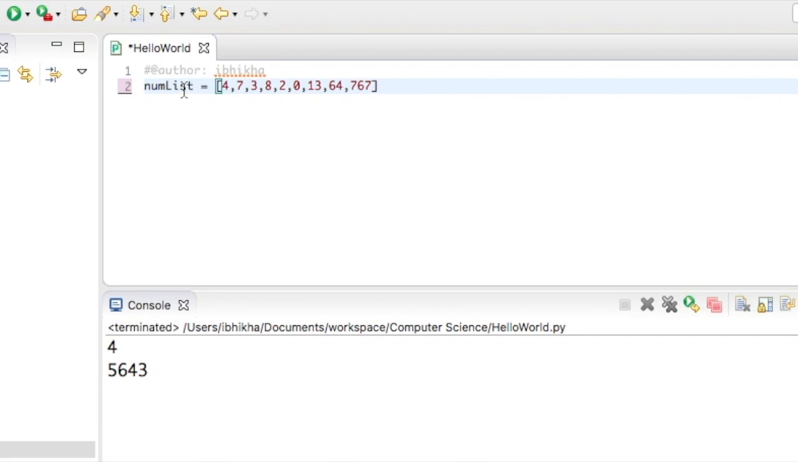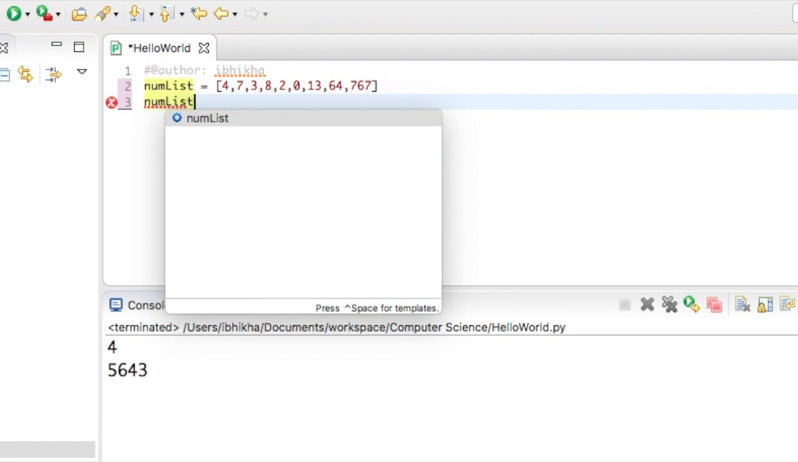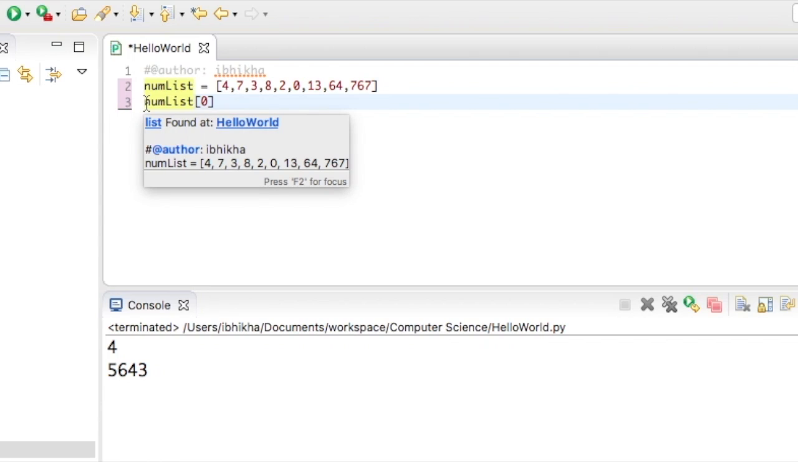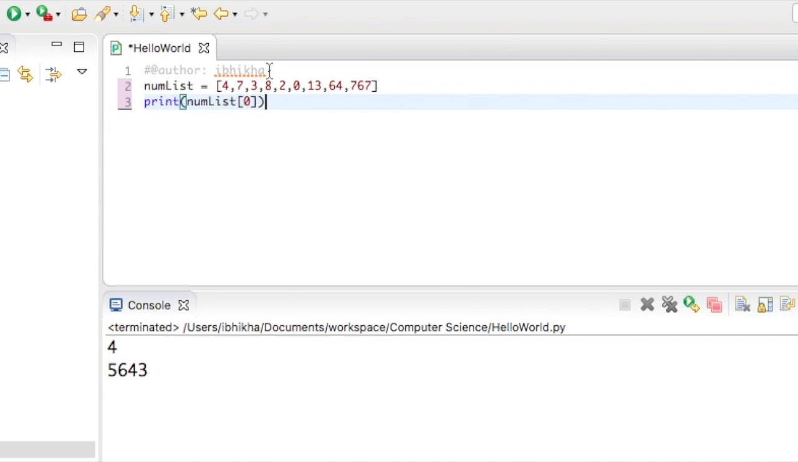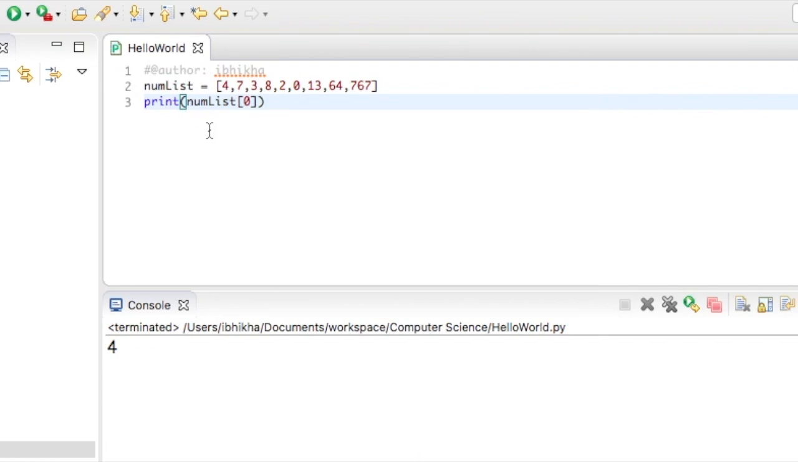Each one of these items inside this array has an index value. The first item has an index value of 0. So to reference the first item, I'm going to type in numList, square brackets, and put in a 0. To check this is working, I'm going to print this also. Now, as we can see, by printing off the first item of my list, it gives me an output of 4. So this is allowing me to take data from the list.